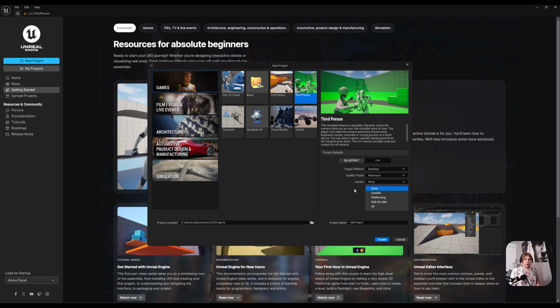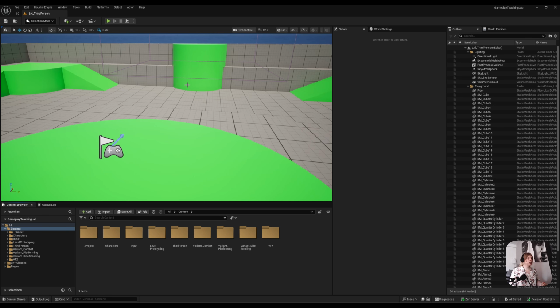Set variant to none, choose a path for the project storage, and give it a proper name. Then click Create. I've already created mine, so I skip this step. When the project loads, let's check one basic thing. We need to be sure that when we click play, our third-person player spawns correctly and the pawn can move.